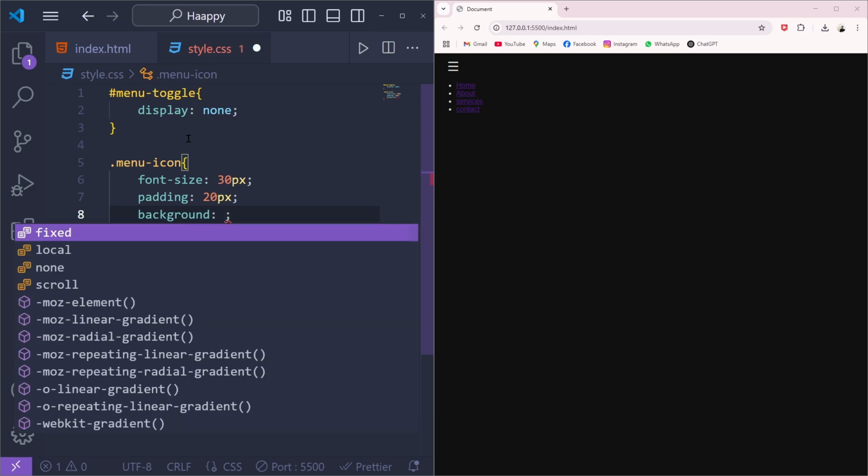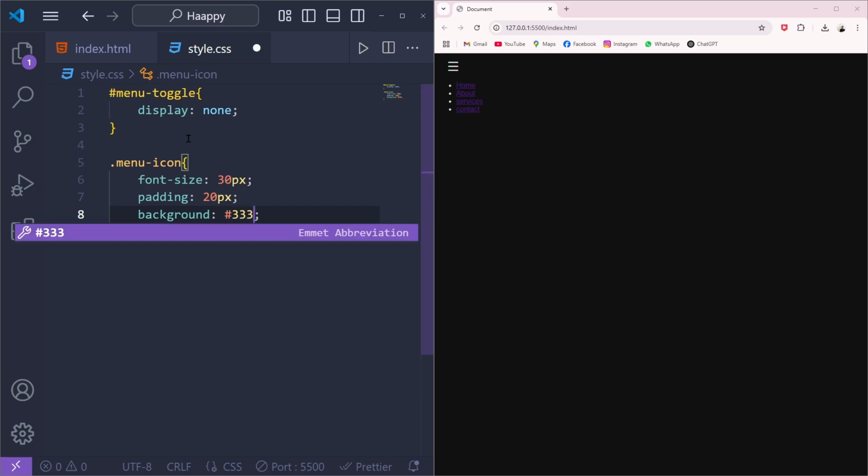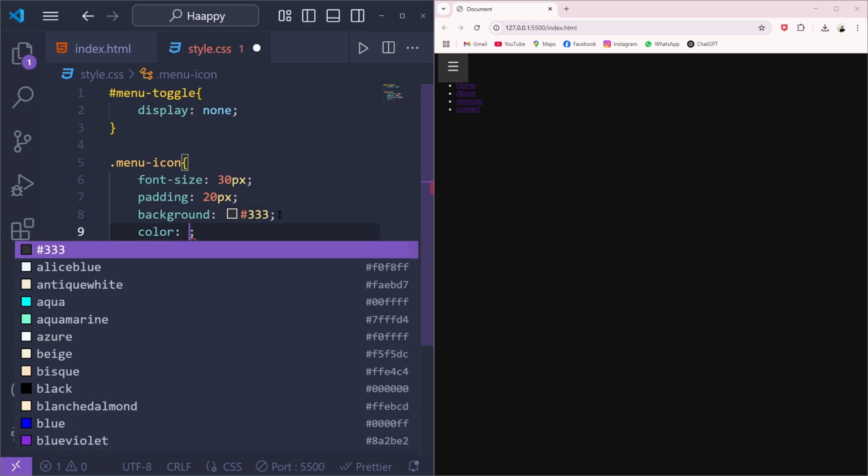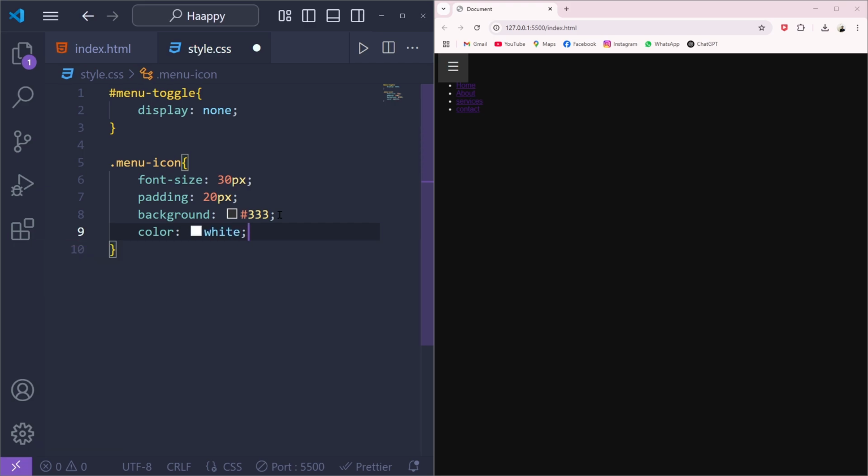Save everything, and now we're going to add a background for the color of text. So we're going to change the background color as hash 333. Save everything. So right now we can simply add a color for the text. We can simply add it as white. Save everything. So now for the text, it's looking like the changes to the hamburger.